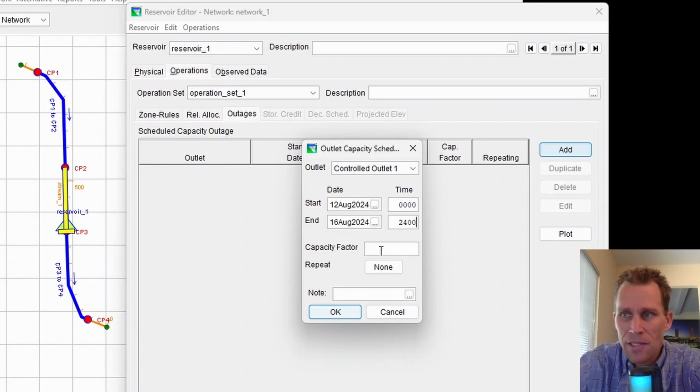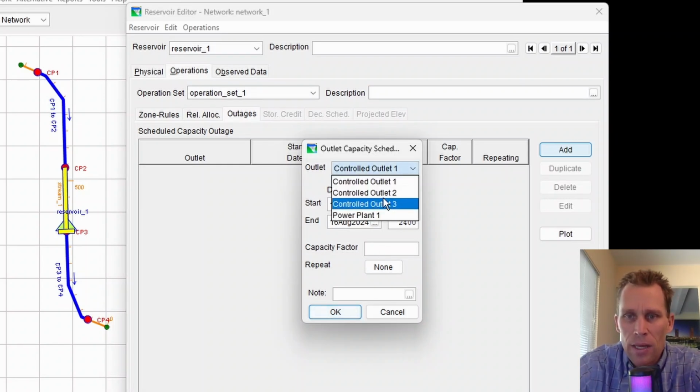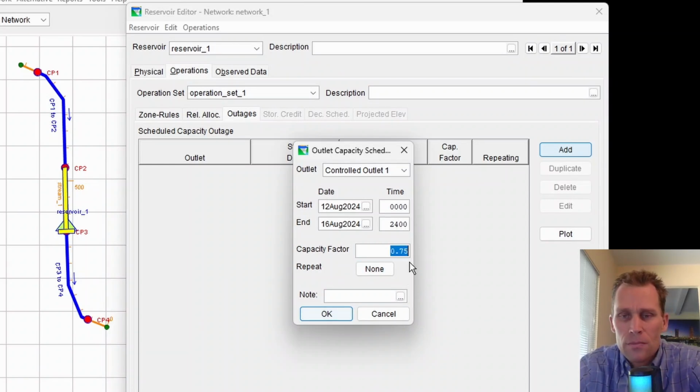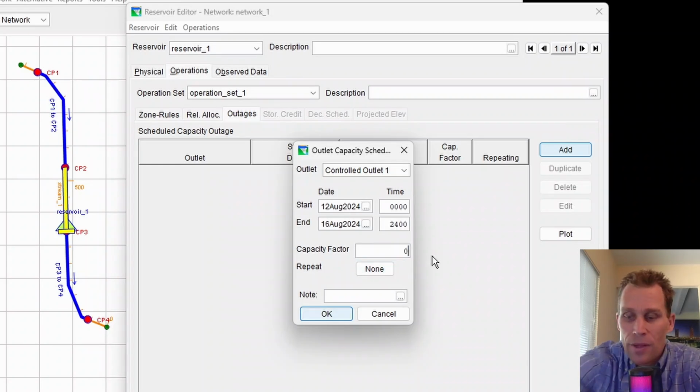Now, capacity factor refers to the fraction of the outlet's capacity that will be available for release during the outage. So, for example, here at controlled outlet one, there's four gates. But say, for instance, this week, this outage only refers to maintenance on one of the four gates. In that case, I'll just go ahead and put 0.75 so that three-quarters of the controlled outlet one capacity still exists, but one of those four gates will be out of service. If it's only one gate and that one particular gate is completely out of service, you would just go ahead and put a 0 there. I'll go ahead and select 0.75.